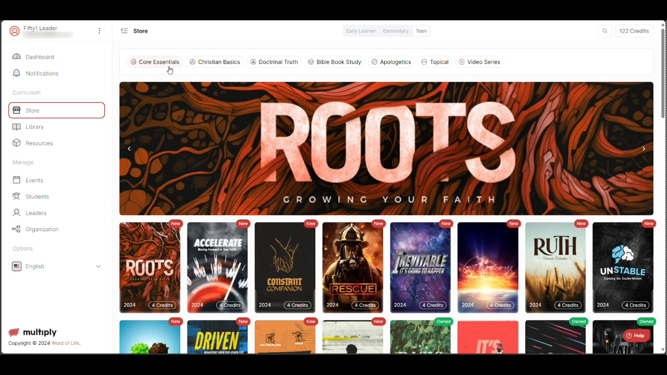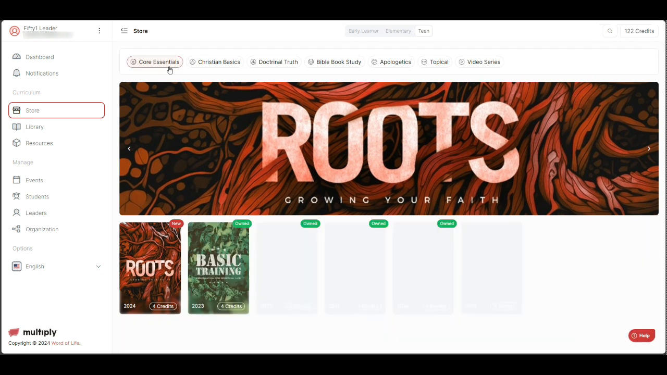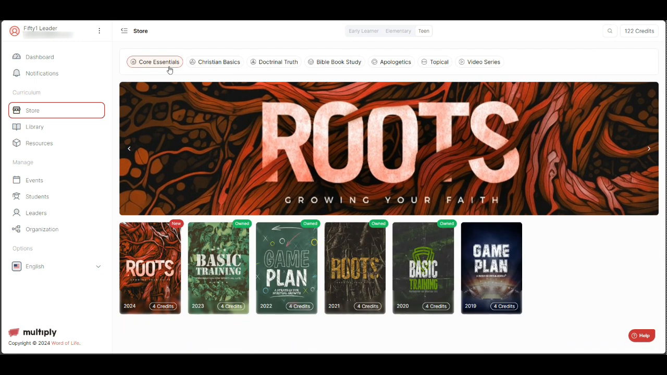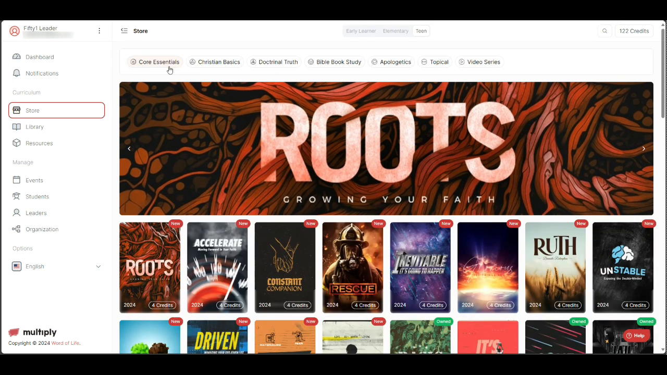Below these tools, you will see a filter tool to narrow down how many lessons you view according to module type. So for instance, Core Essentials. Now we're viewing only the Core Essentials modules. To take away this filter, simply click whichever filter has been selected. Your view of the lesson modules will show you the module artwork, the year the module was published, and how many credits it will cost to purchase that module.